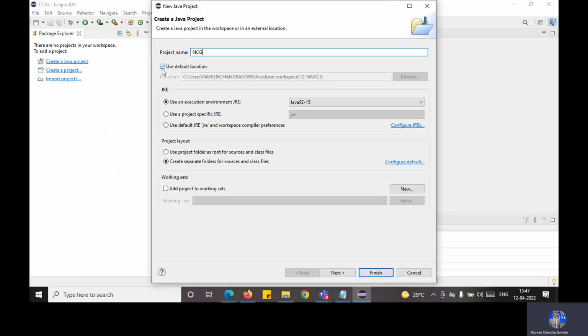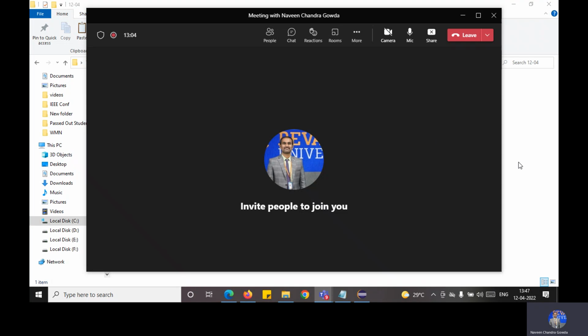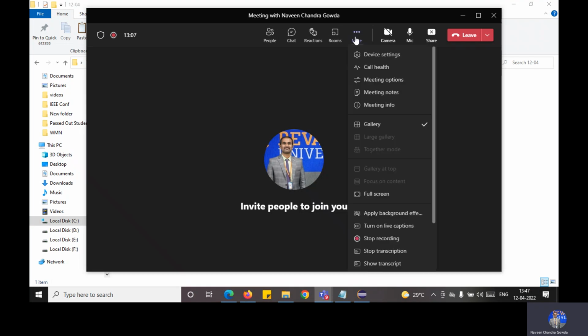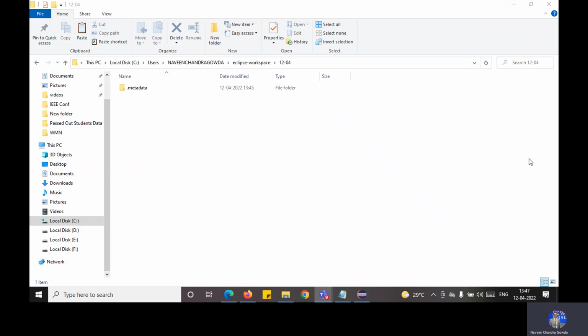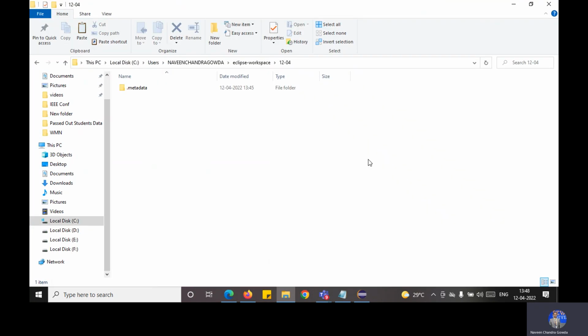Do not ever leave this default location, because the default location is taking you to the workspace, which is the Eclipse workspace, whereas inside that Eclipse workspace the CloudSim is not available.